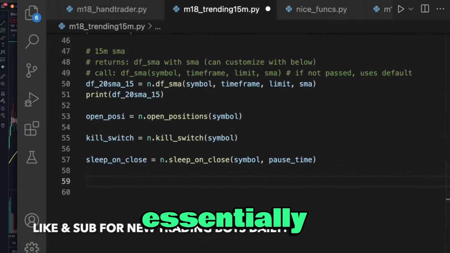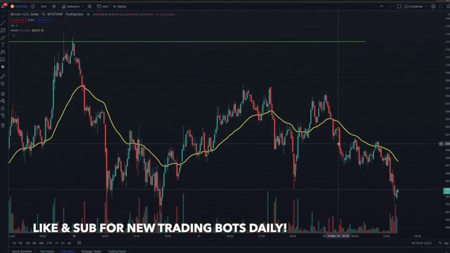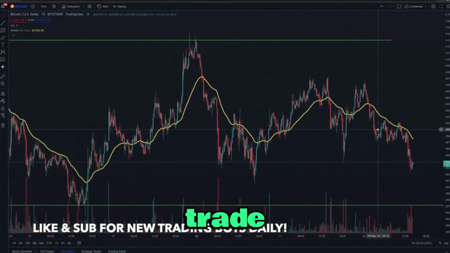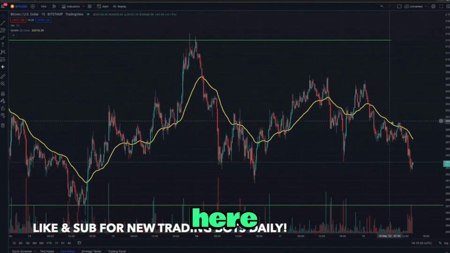And this bot is essentially going to trade with the trend. So the SMA is here. If it's below it, it's going to trade to the downside and short. If it's above it, it's going to trade to the upside and long.